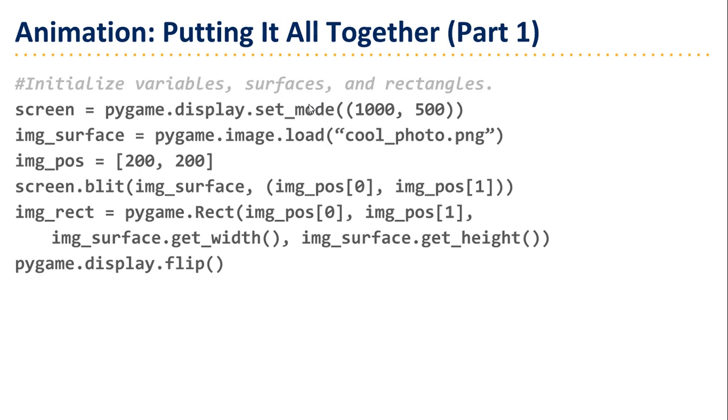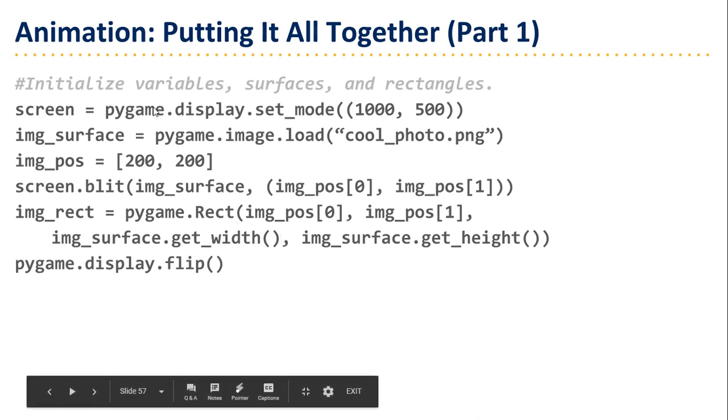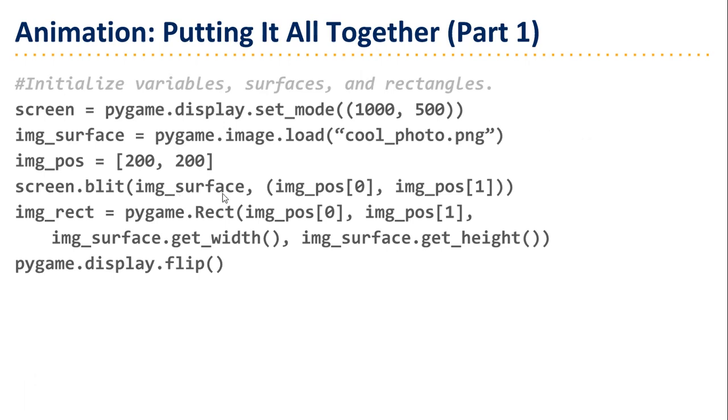Animation. Let's put this all together and actually animate something. At this point, you're probably thinking, wow, that's a lot of code and I'm scared. Don't be scared. We'll walk through it step by step. And actually, this isn't even all the code. I couldn't fit all the code on one slide, so there's 2 slides worth, but this is the first part, which is just going to initialize variables, surfaces, and rectangles. Here, we're just setting up our display. We're not actually animating anything yet. So let's walk through it.